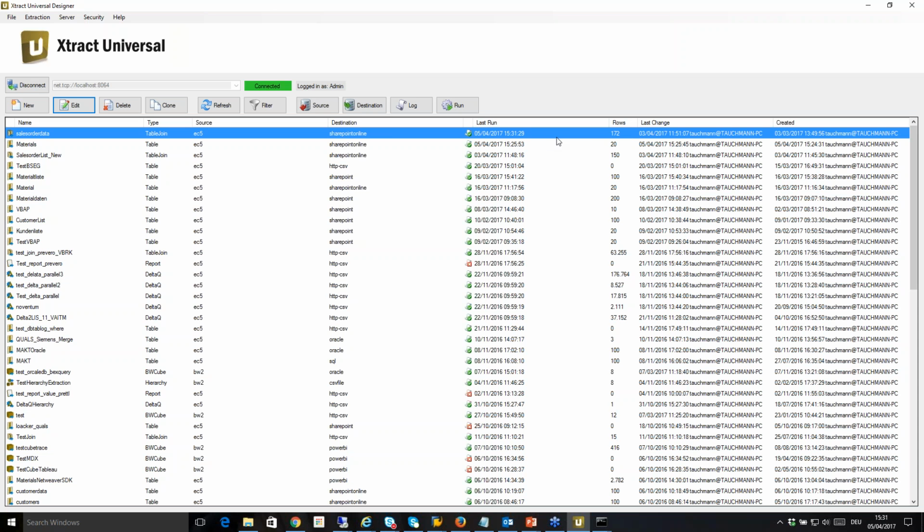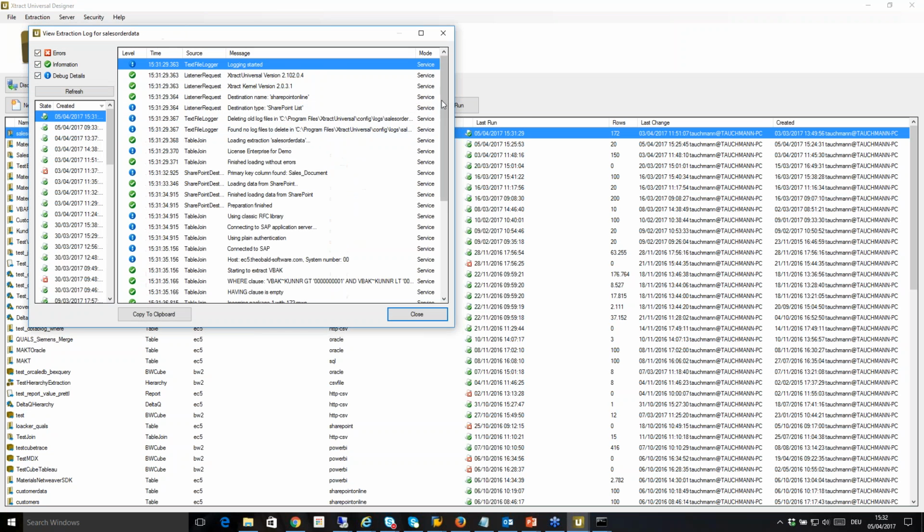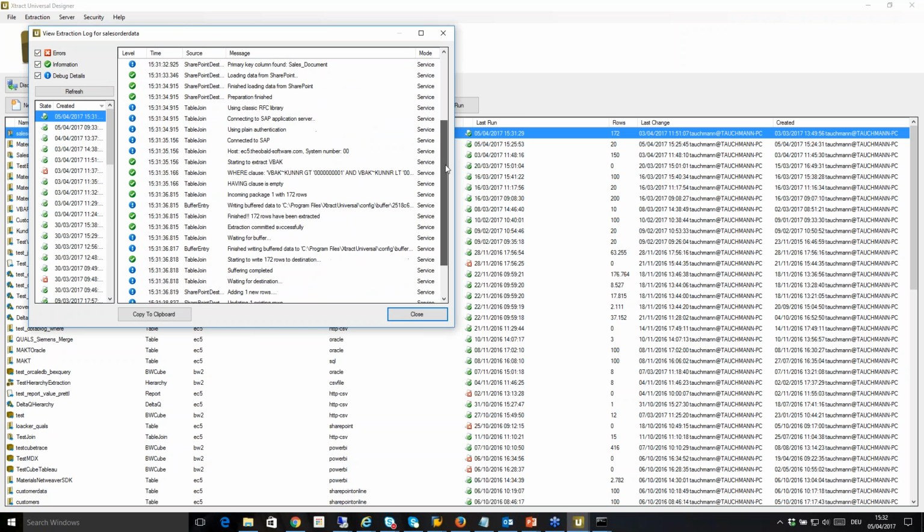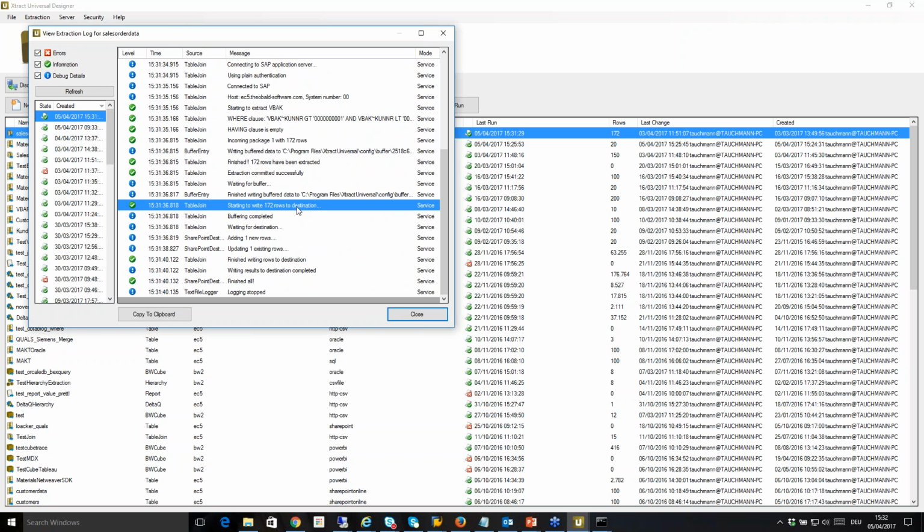Okay, what we see here is now it's finished. 172 rows have been transmitted. That's my extraction. Before it was 171 rows. Let's take a short glance at the log file. That's interesting. I scroll down, and what we see here, 172 rows have been extracted from SAP, but only 1 new row was added and updated in the SharePoint Online list. So everything worked fine.